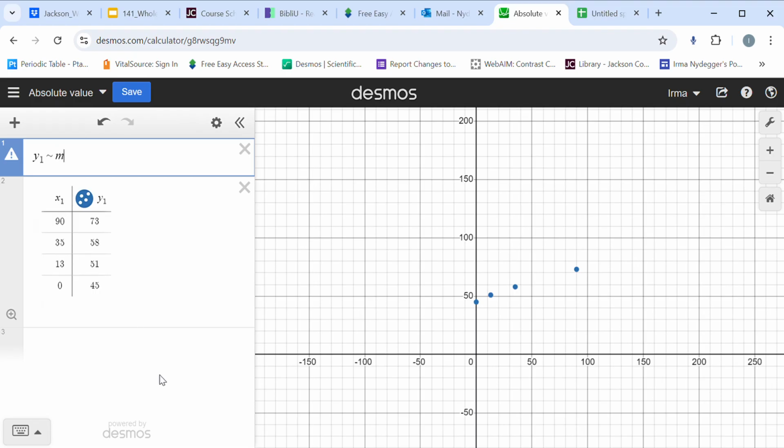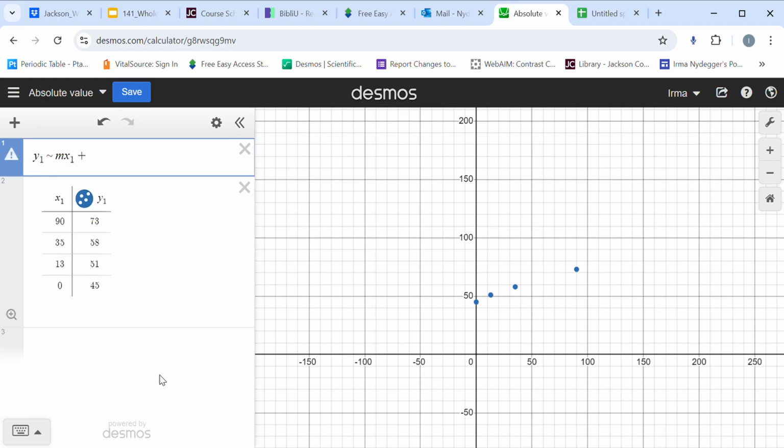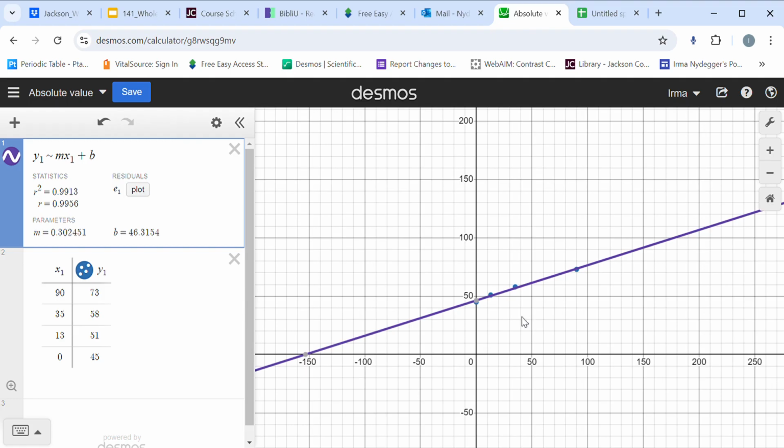So I would do mx1 plus b, okay? And you can see that it constructed the best fit line and it extrapolated to the point where it crosses the x-axis, and that's what I really want. Now it gives you some statistics here.